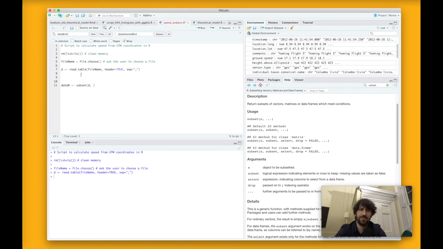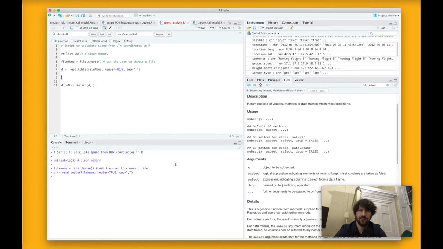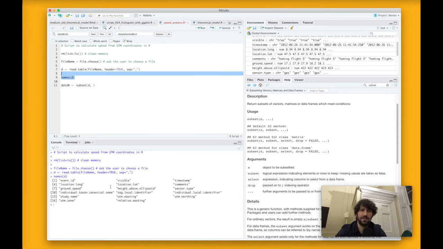let's go back one step. In the data frame D, I have all this information, all these columns, and I can also ask R to tell me which the header columns are by writing names D, which I run now, and I get this list. So what was important for us was the comments section, because that is information about the flight. So if I subset D saying that I want comments to be equal, and this is why I use the double equal, because I want to check if they are equal, not to assign a variable or a number to a variable. I want to check if they are equal. So I say comments with an S equal, in this case, homing flight 5. So this would be a way to subset only the fifth flight.